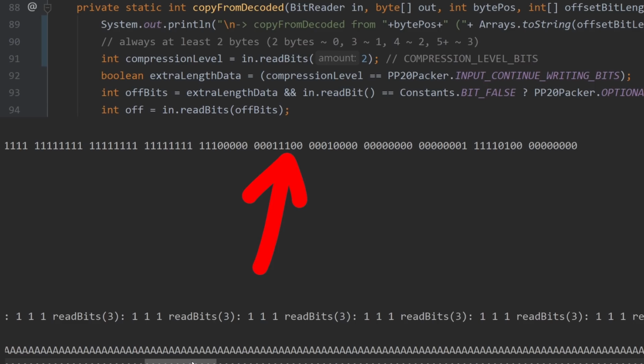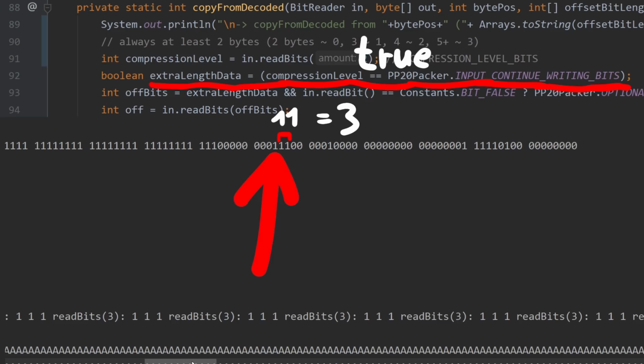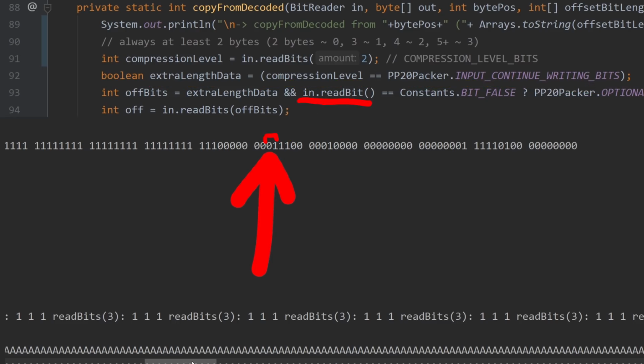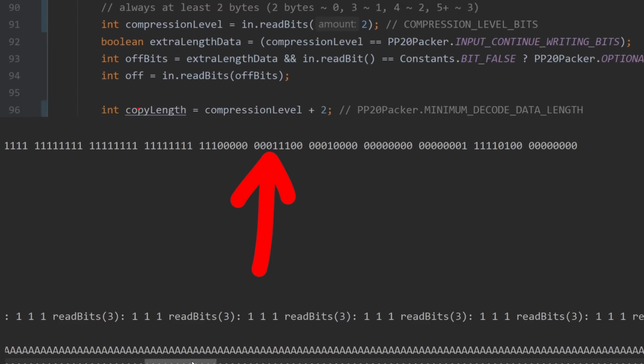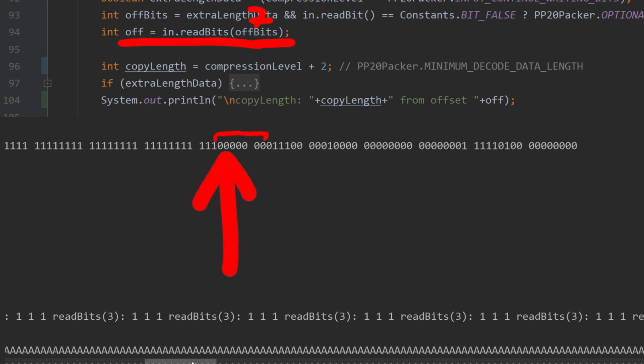Now it gets a bit more interesting in the copy from decode. First we read the 2 compression level bits, which are 1-1, so a 3, which means we have extra length data. Then we read another bit, which is 0, so we take the default optional bits small offset, which is also a 7. Again, no clue what's up with those 7s. All I know is we read the next 7 offset bits, and they are all 0, so no offsets.